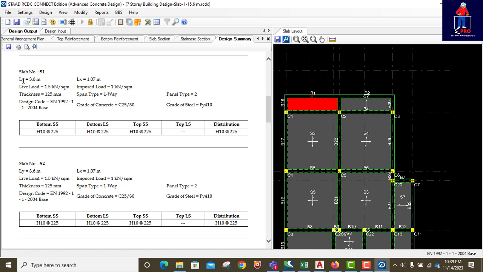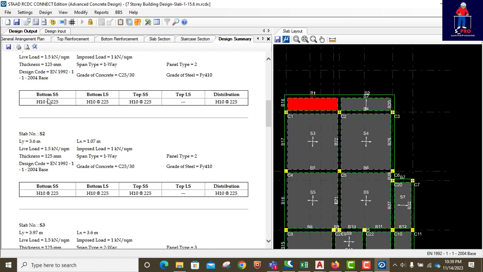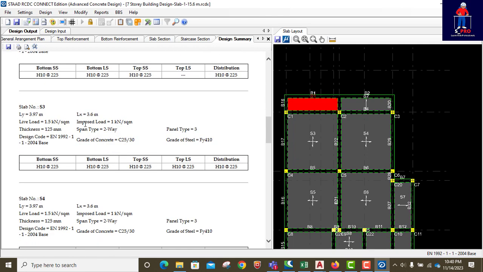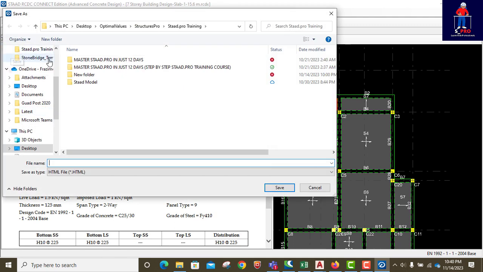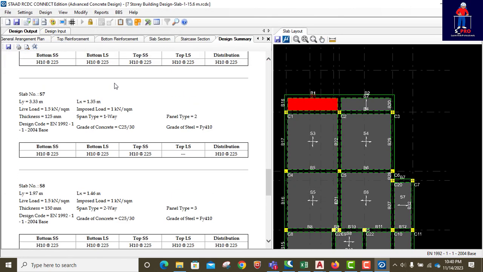This is slab number 1. The LY is this, LX is that, live load is 1 point, imposed load is this, thickness is 125, span type is one way, panel type is 2, design code is this, grade of concrete is that, grade of steel 410. So the summary of reinforcement, bottom is this, bottom is that, top distribution. So that's the summary of panel 1, summary of panel 2, like that for all the panels. If this is what you need to attach to your report, you can just save to PDF. Yeah, you can save to PDF and you have the report there.